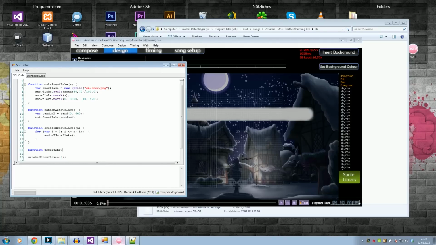Create snowstorm with, let's say, t for the next time, to make it more clear. Make n snowflakes each time seconds. So whatever the value of time is, each number of these seconds, we'll be making n snowflakes. I think that's all.